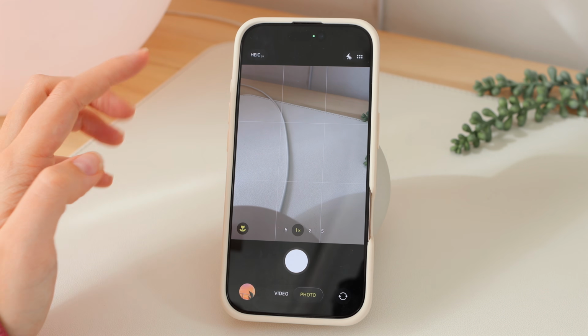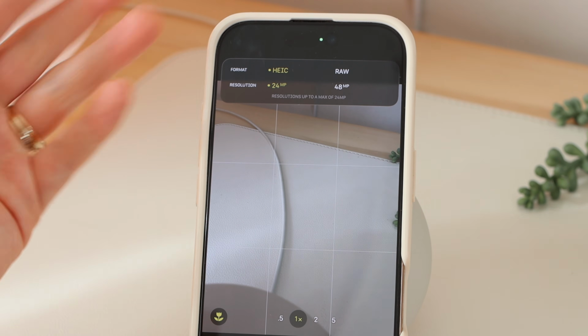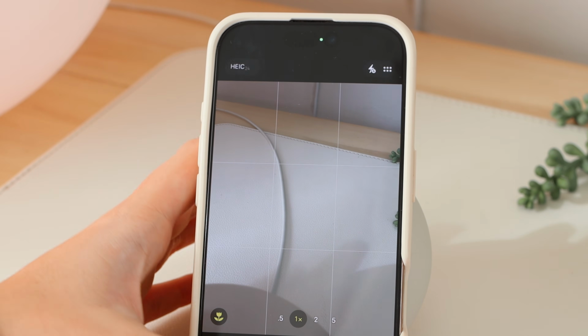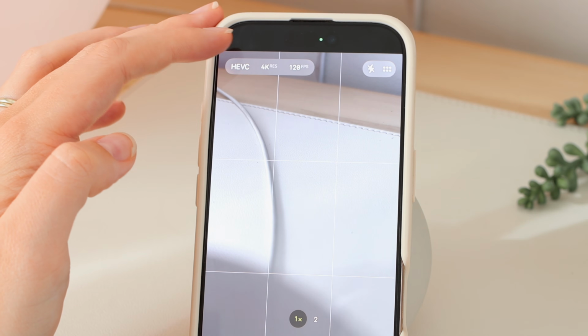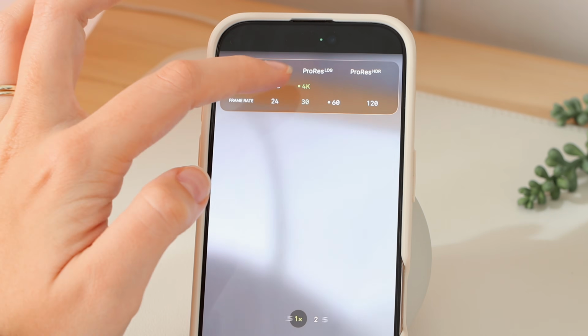Also, you'll have some other settings here at the top as well that you can toggle. So here you can see when you tap on it, some more options will appear for video as well. If you want to quickly switch the video recording quality, you can do so right from here, set the frame rates, all that.